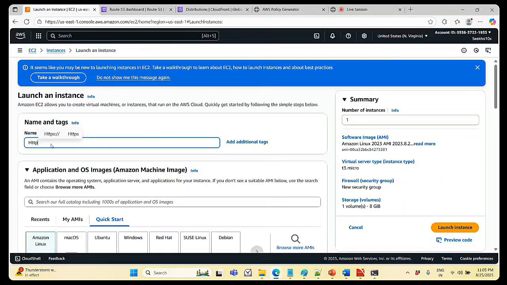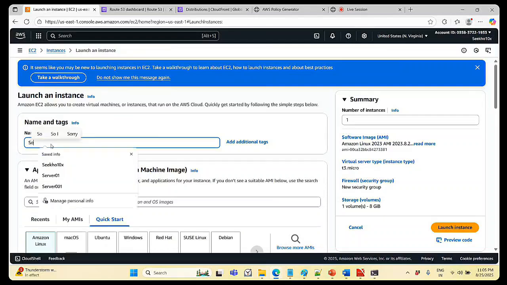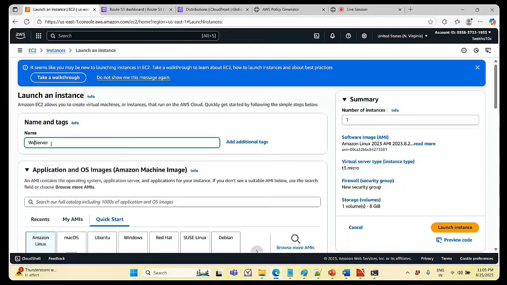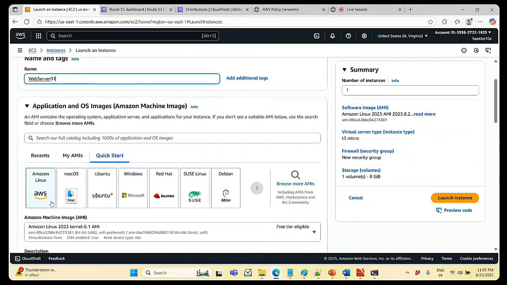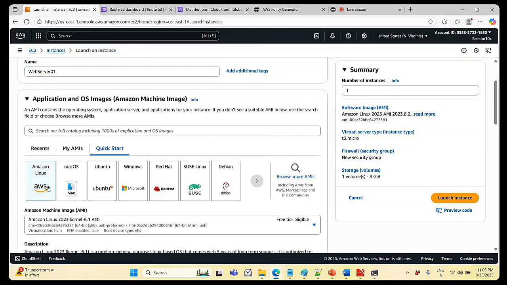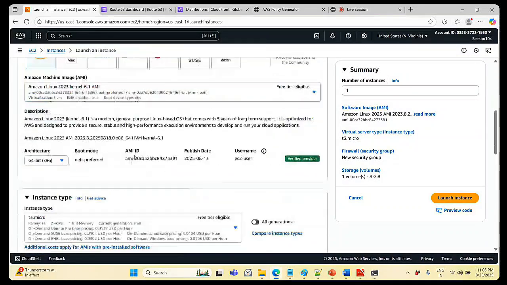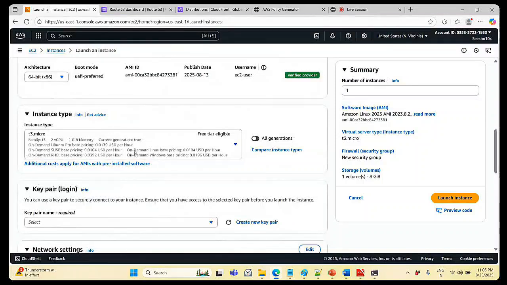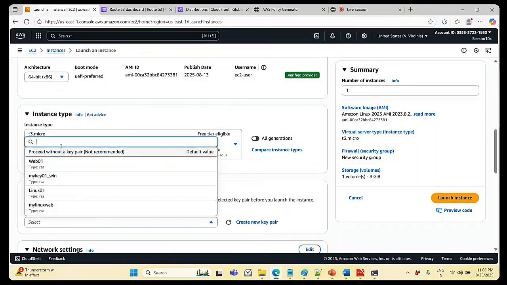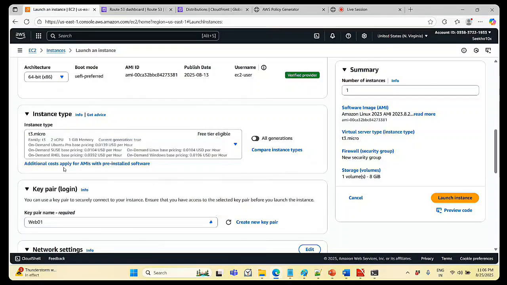HTTP web server 01. Let me take an Amazon Linux. Keep it simple and keep it default. Use a key pair. So I will be using a key pair called web 01.